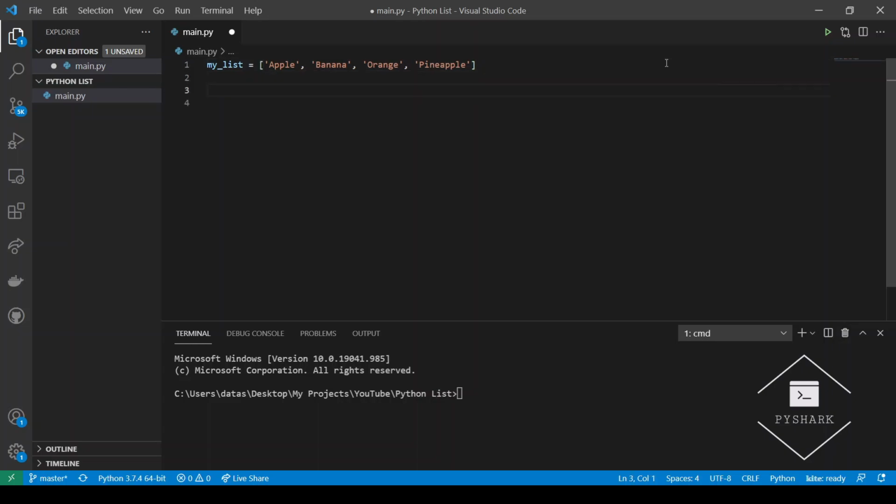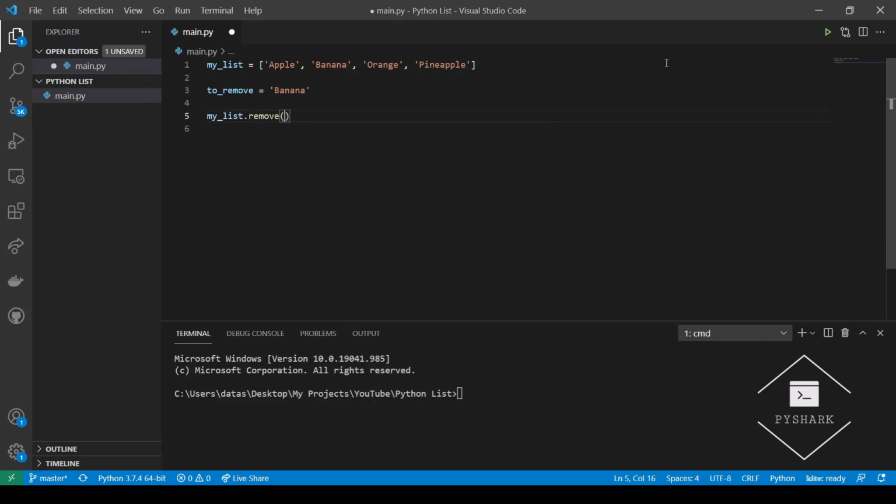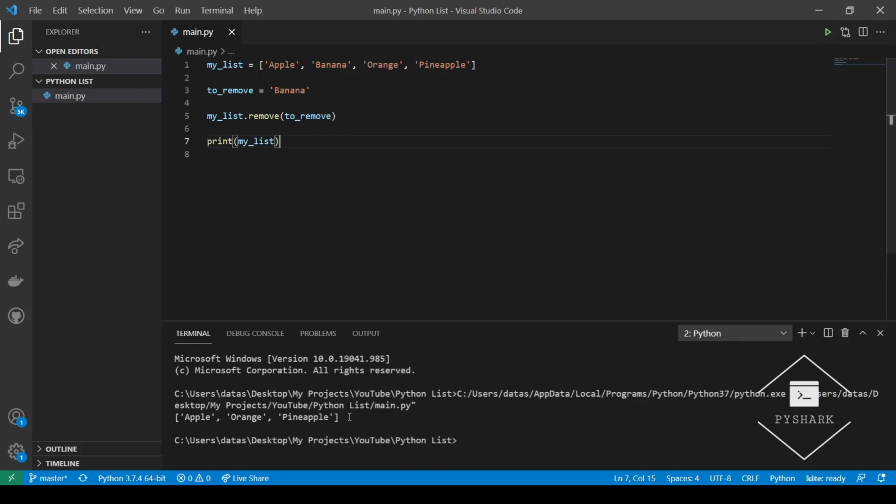So here, let's say I want to remove banana from the list. Now, using the .remove method, it will find an exact match in the list and remove that item. Let's take a look. As you see, we dropped banana from our list.